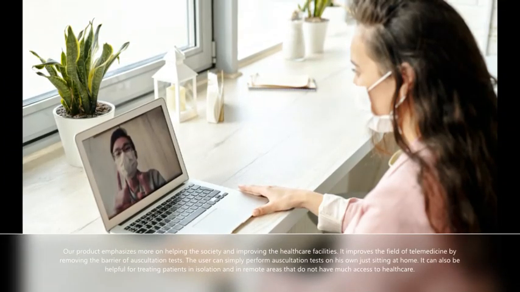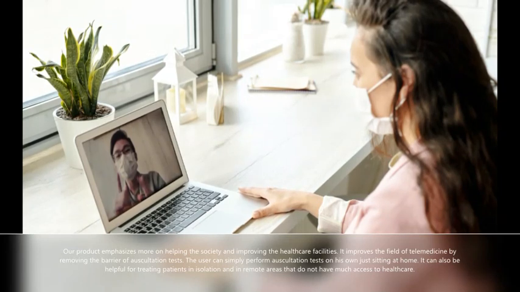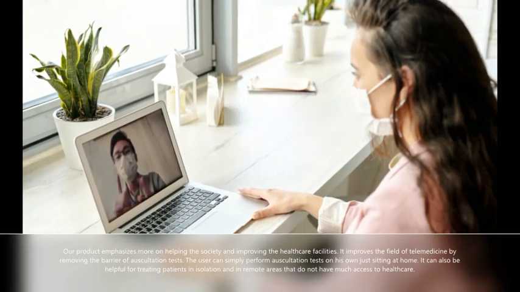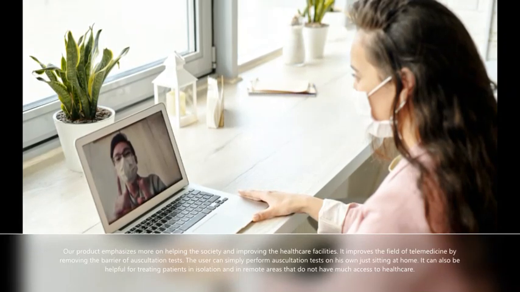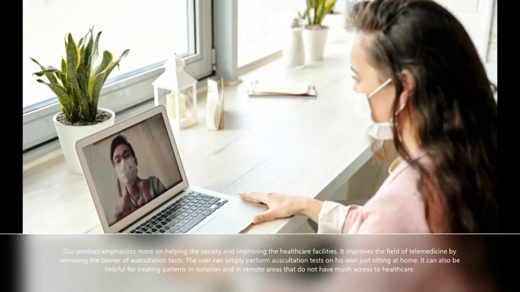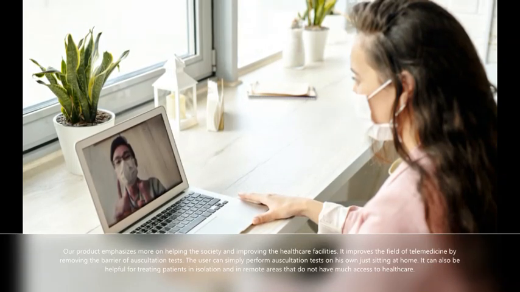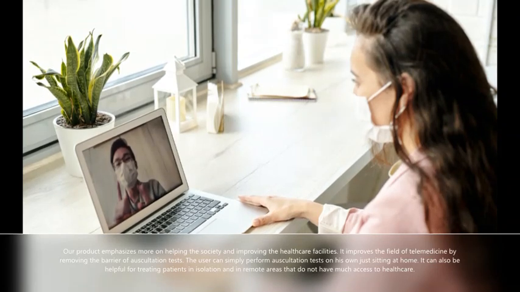Our product emphasizes more on helping the society and improving the healthcare facilities. It improves the field of telemedicine by removing the barrier of auscultation tests. The user can simply perform auscultation tests on his own just sitting at home. It can also be helpful for treating patients in isolation and in remote areas that do not have much access to healthcare.